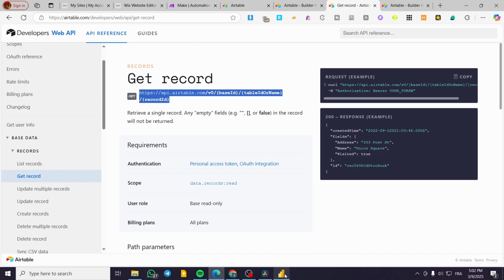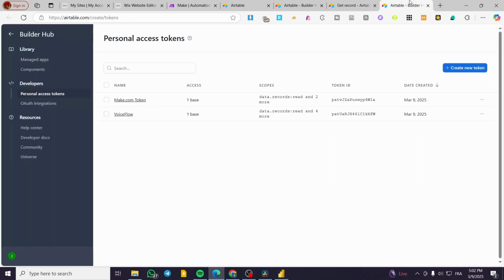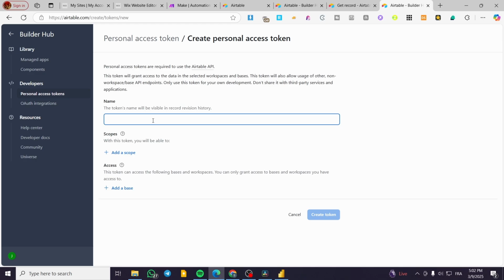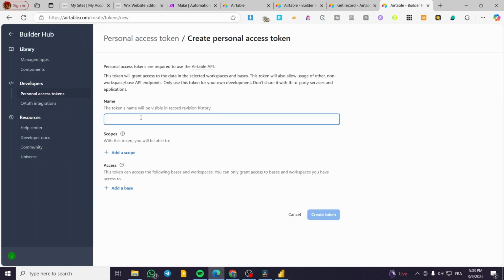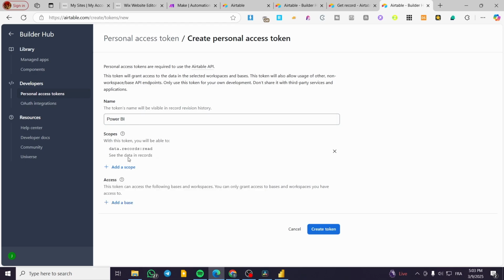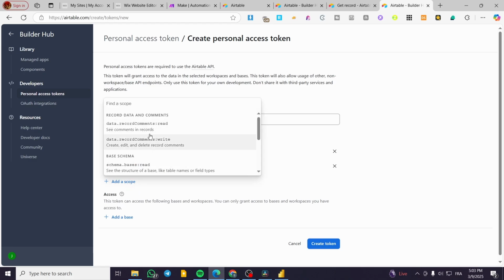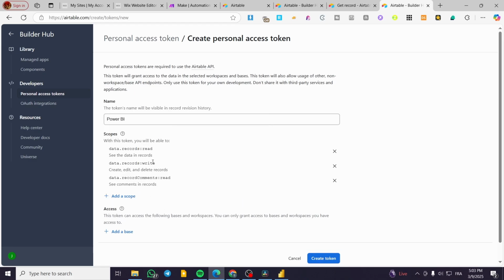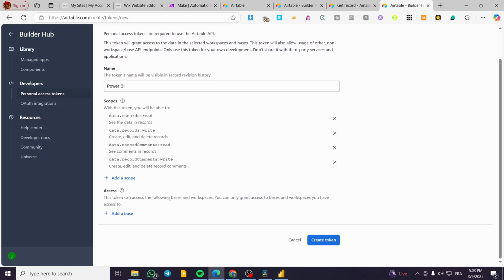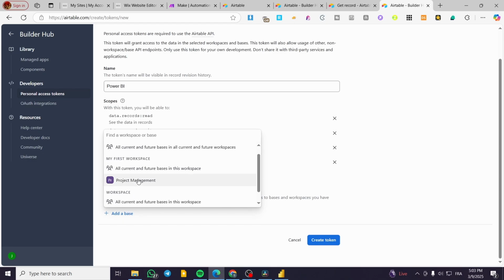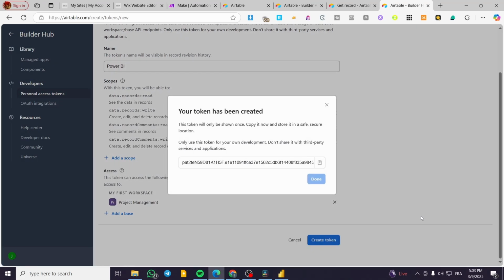We are going to head over to Power BI, but before that, I'm going to head over here to the Builder Hub. We are going to create a new token and we are going to call it Power BI. We are going to select the scopes for reading, writing, and also commenting. Read, write, and also the data record comments, read and write. You can go ahead and set up access to the database, which is going to be this one. And then we're going to click on create token.